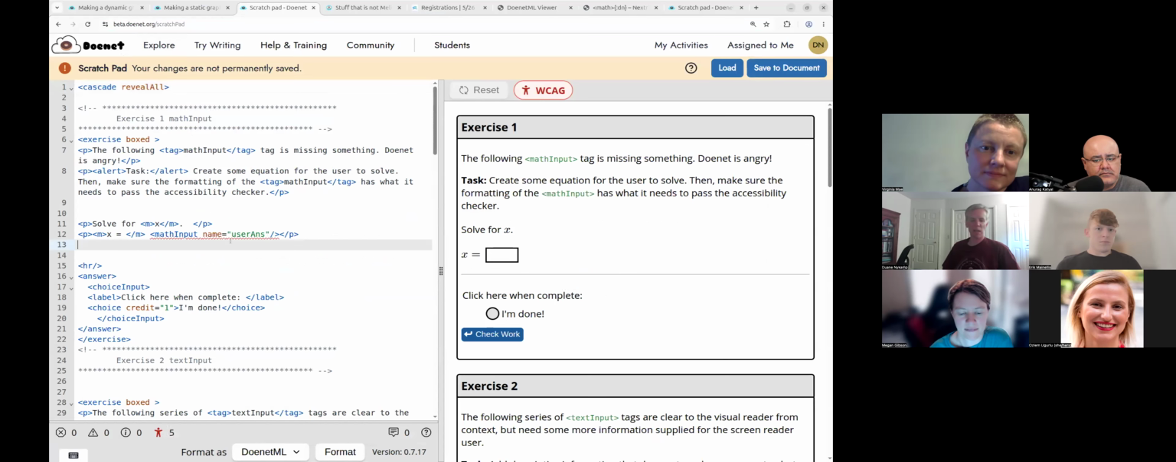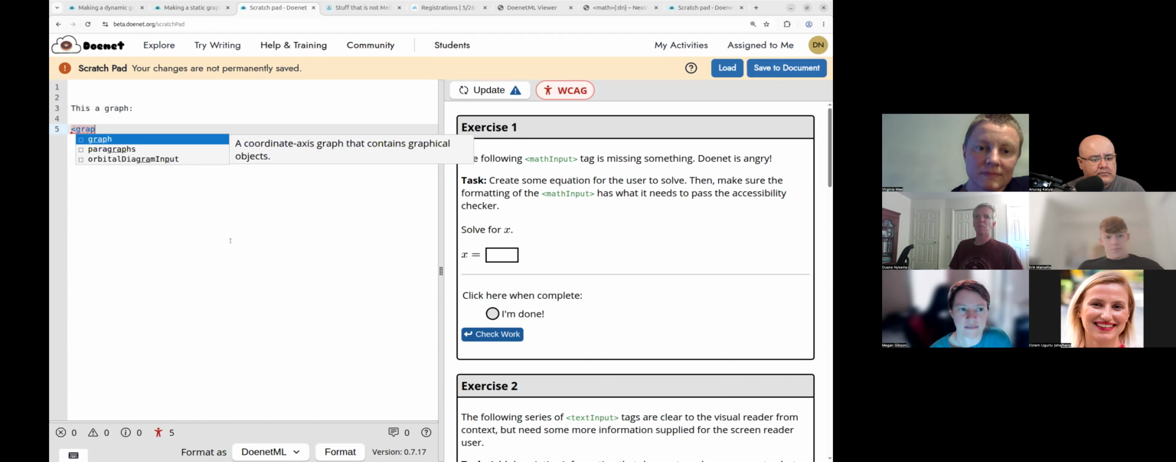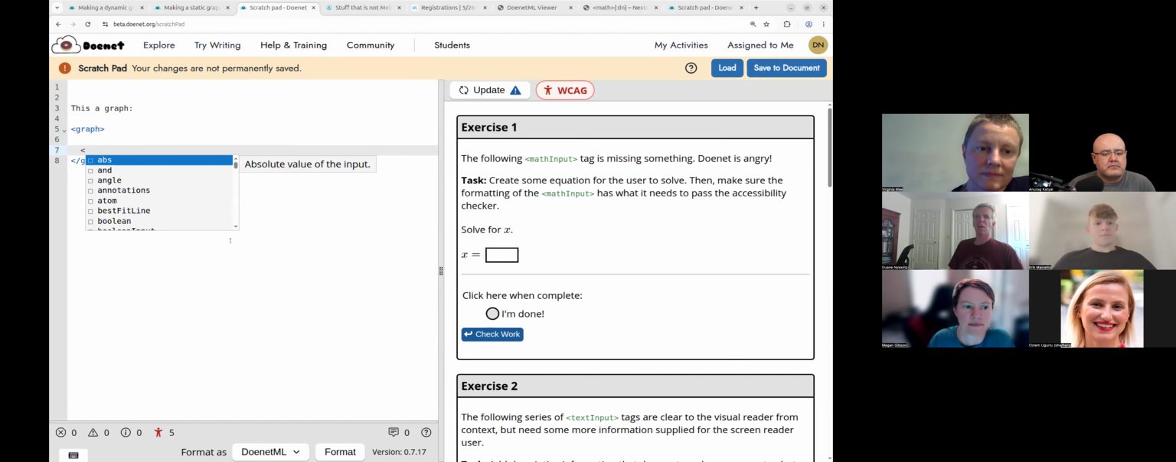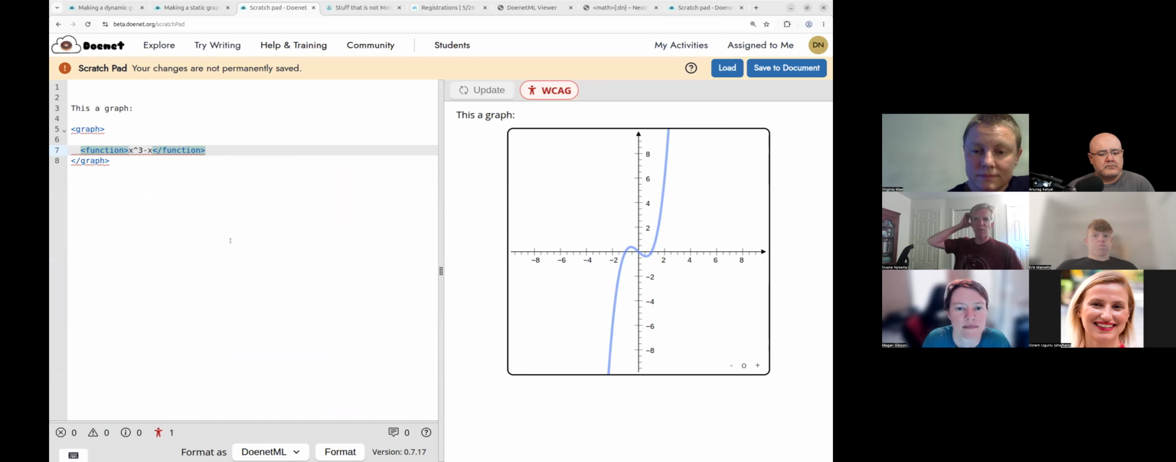Okay, so I'm in the scratch pad. I'm going to do something just blank here. So if we do a graph, we've already done these a bunch of times. Function x cubed minus x, something like that. By default, the way that graphs are set up with a regular renderer is that they're handled by screen readers in the same way as an image. So the screen reader doesn't have access to anything inside it, and it just says, hey, this is an image.